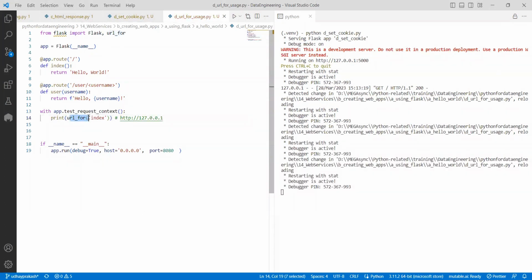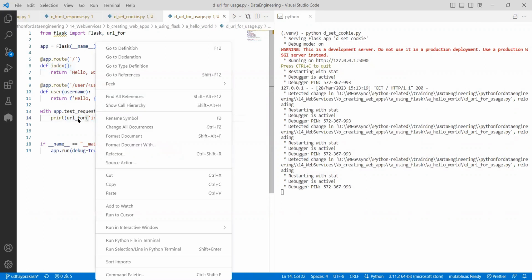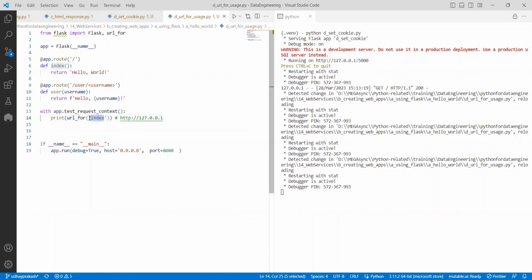URL for of index means it will print the URL for index. Index means what? Index is this one. So this URL for is a function for getting the endpoint for a given function. You see, for every endpoint, there are two things involved. One is the endpoint and the other one is this function. So instead of referring to this endpoint, they refer to the function which does this. So URL for of index means, for this index function, what is the endpoint related to it? That one, right? It will give it.